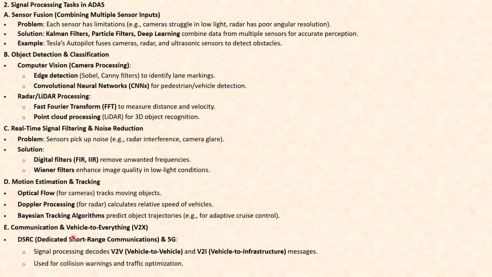Next, communication and vehicle to everything. When it comes to communication and vehicle to everything, it is dedicated short range communication and 5G. Under this, DSRC and 5G signal processing decodes V2V and V2I messages used for collision warnings and traffic optimization.